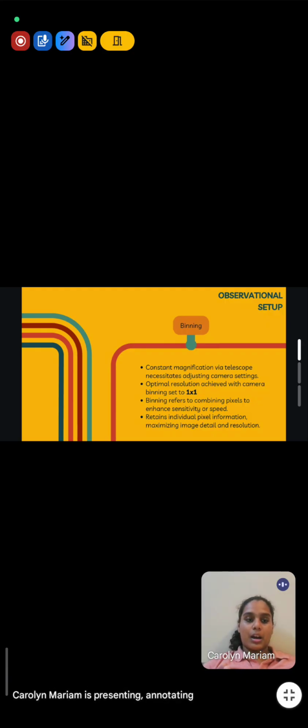Now, camera binning is a process where you combine pixels, and that is sort of a pivoting setting. Setting the camera binning to 1:1 means no pixel combination occurs. You might be familiar with the term pixels, as you check them on your mobile cameras when you buy one to see how good the camera quality is. So when you set the camera binning to 1:1, there is no pixel combination occurring, and this will preserve the individual pixel information as it is.